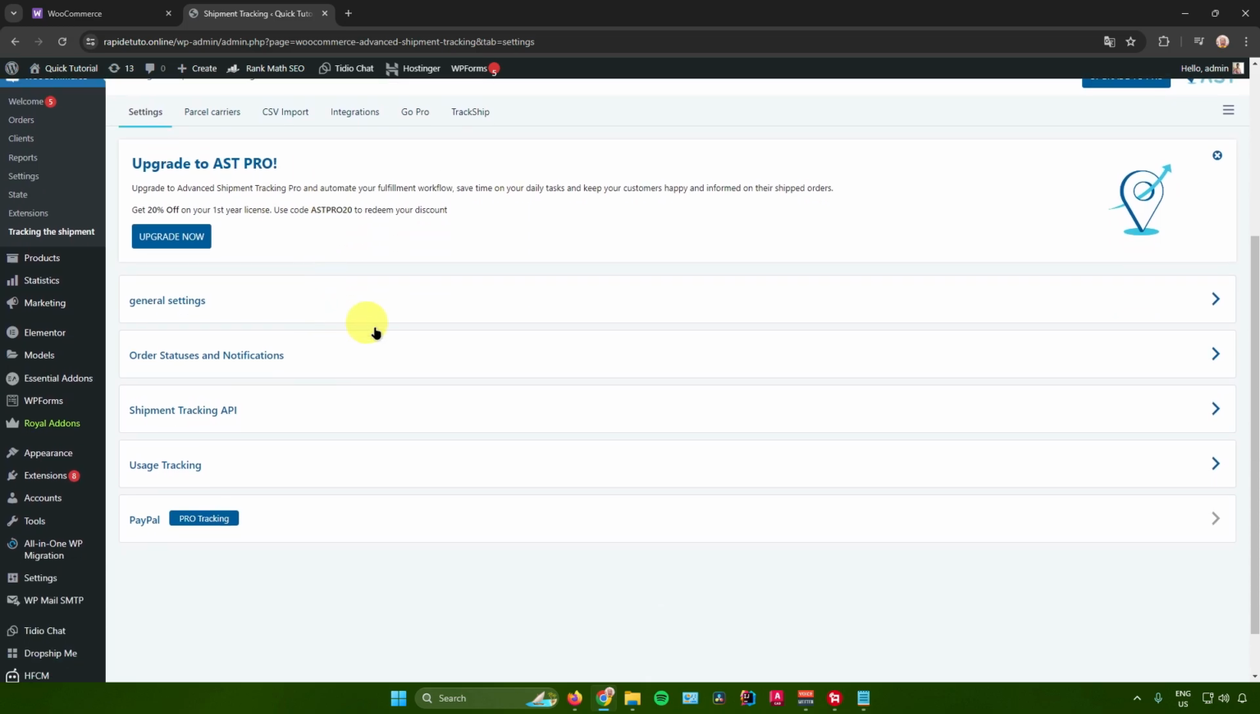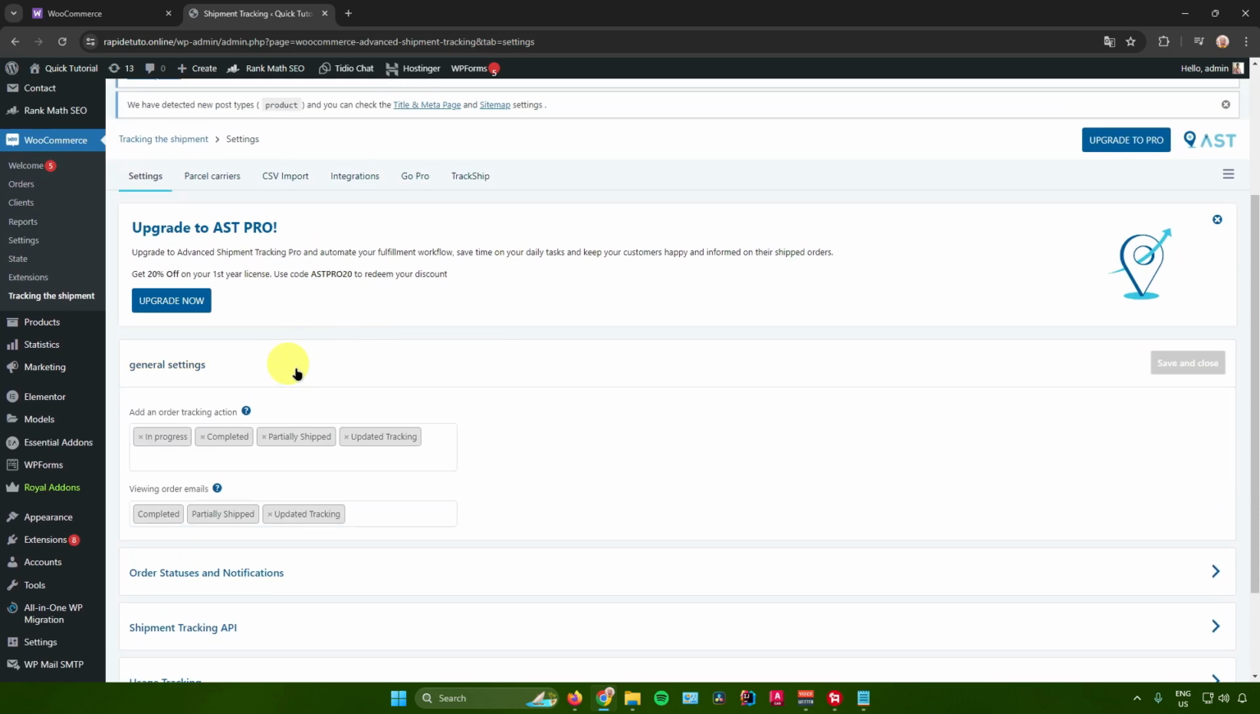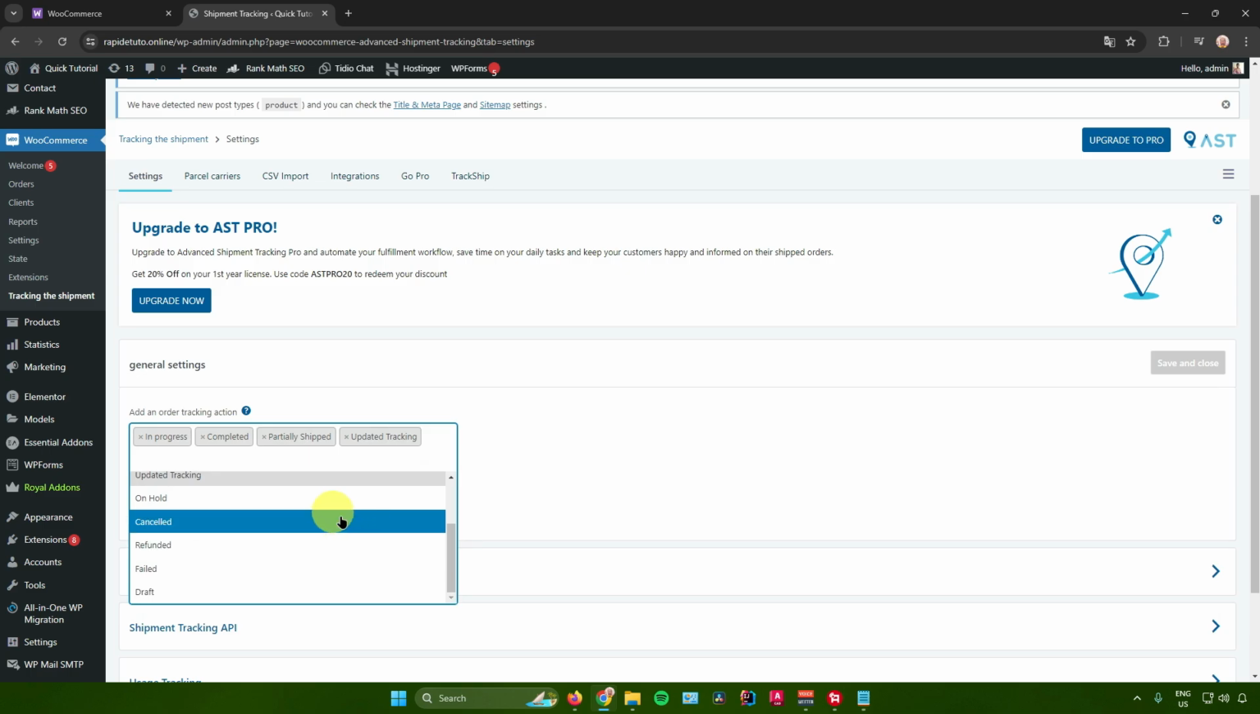So in the settings right here, we have general settings. When I click on this, I'll be able to add order tracking action and viewing order emails. Basically, adding an order tracking action allows you to choose the order status in your store that you want to display, adding the tracking icon in the order actions menu. While viewing order emails allows you to choose which order status email you want to display tracking information on. So I can delete these if I want to, and then when I click on this box, I'll be able to add more actions.